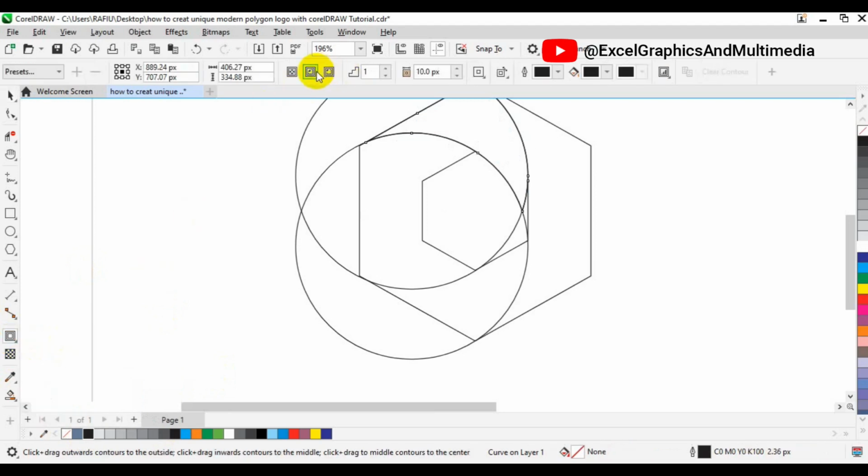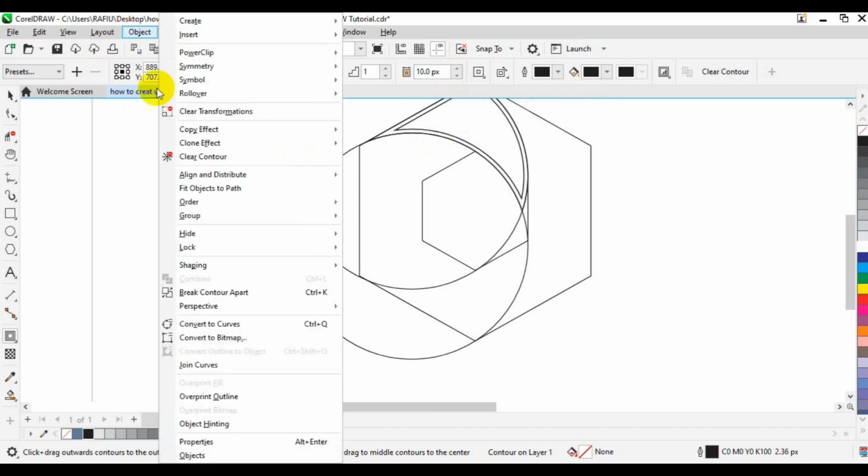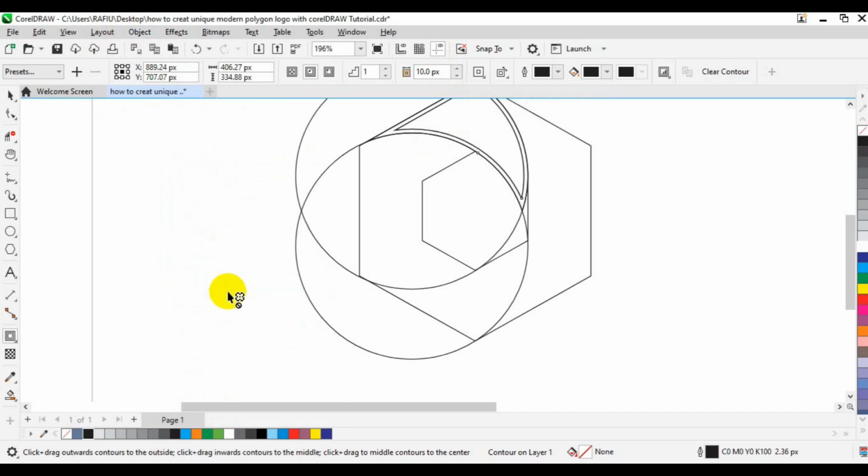For the contour property, make sure you choose inside contour and then make sure your contour interval is 10 and then you drag. Once you have it this way, the next thing you need to do is to come to the home tab right here, go to object, and then you have to look for break contour apart.